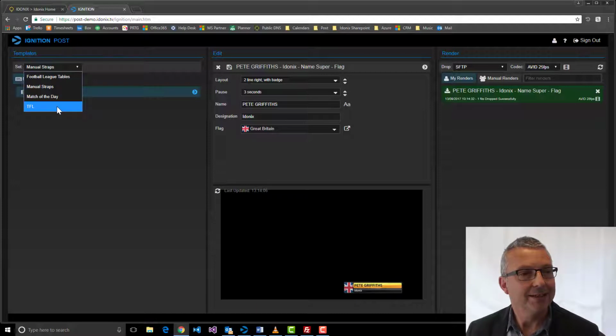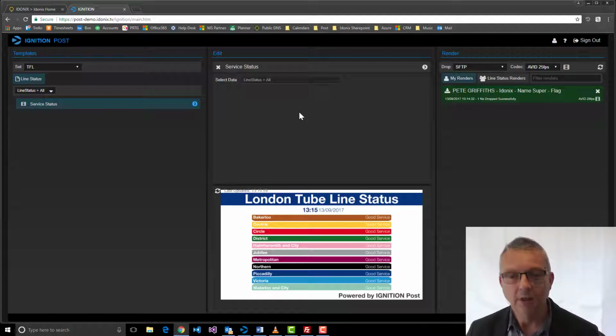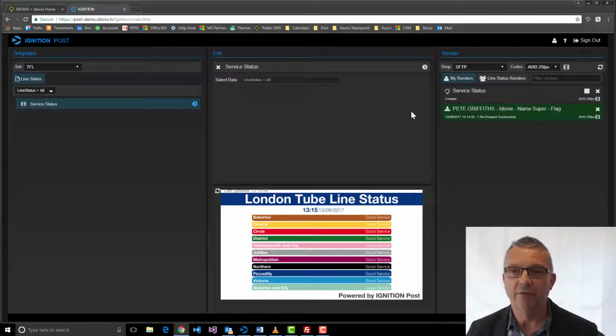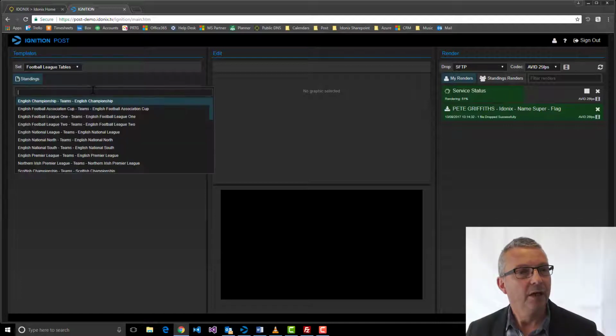We'll start off with something simple, which is a Transport for London tube line status. So here it's gone off to the TFL API, come back with data, rendered off a graphic, and delivered it to our preview. We'll send it off for render. Now let's look at something different. Let's get into the world of sport. So let's look at league tables.